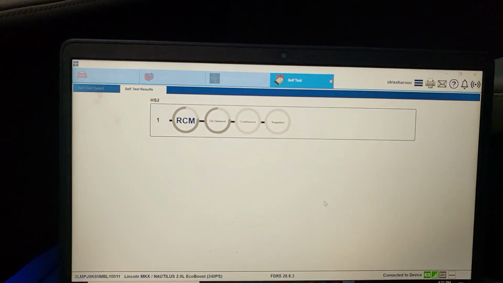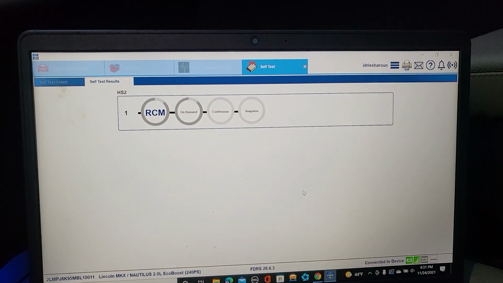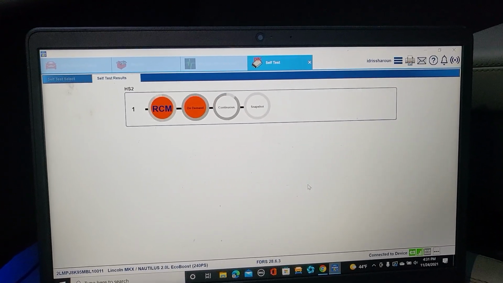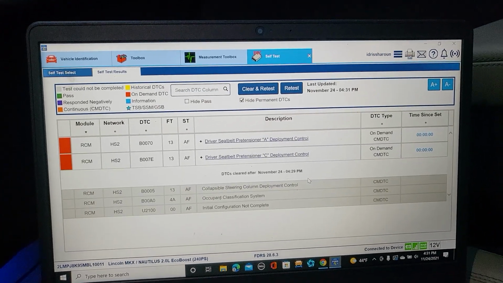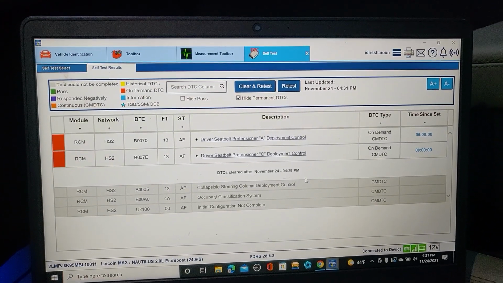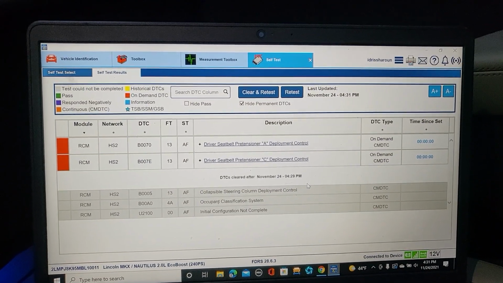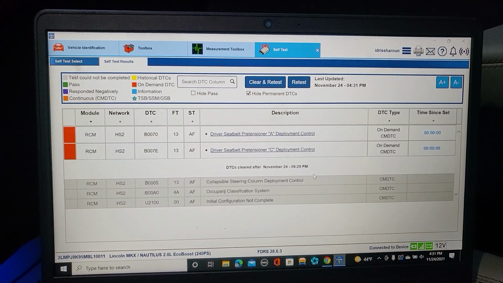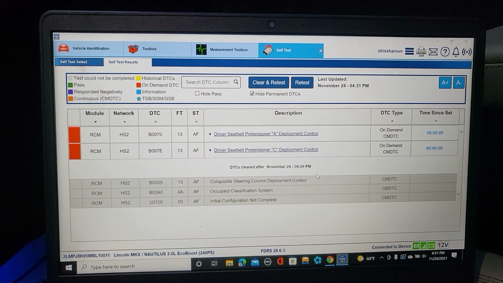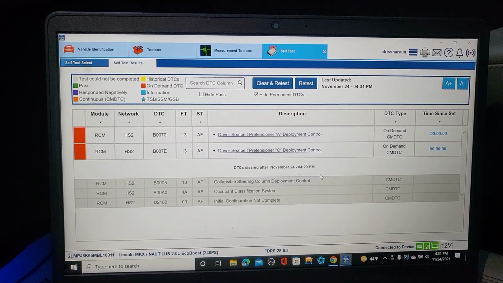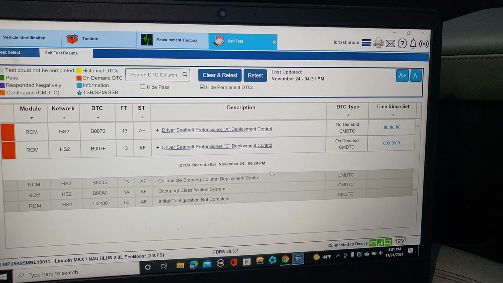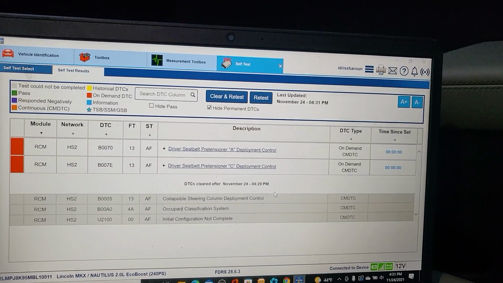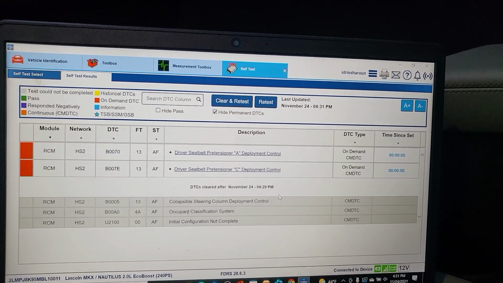Is there still RCM? RCM on demand, continuous, snapshot. Yes, steering column deployment, occupant classification system, initial configuration not complete. Those were there before. Do we need those? I'm not sure. So steering column deployment control, occupant classification. Maybe those will come back again if I start the car.